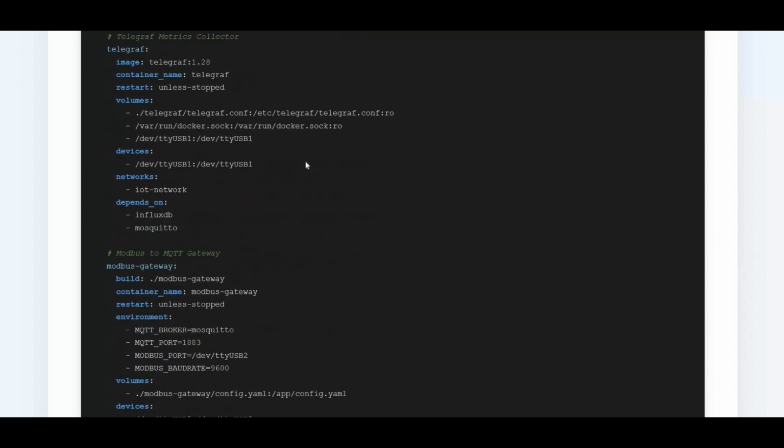Okay, and Telegraf is responsible for ingestion. It collects metrics from devices, containers, and protocols and pushes them into InfluxDB. And mounting the Docker socket allows it to observe container health, which is essential for self-monitoring. If the gateway is sick, you want to know before production is affected.